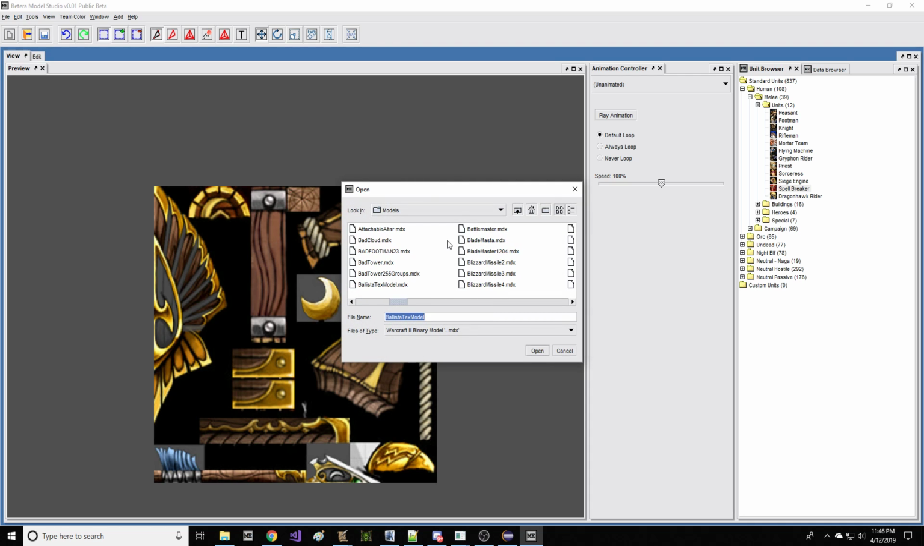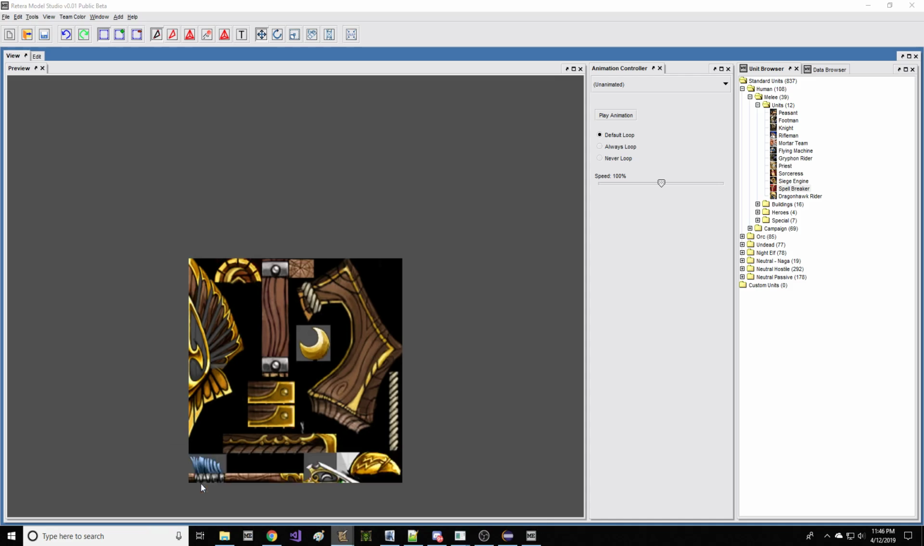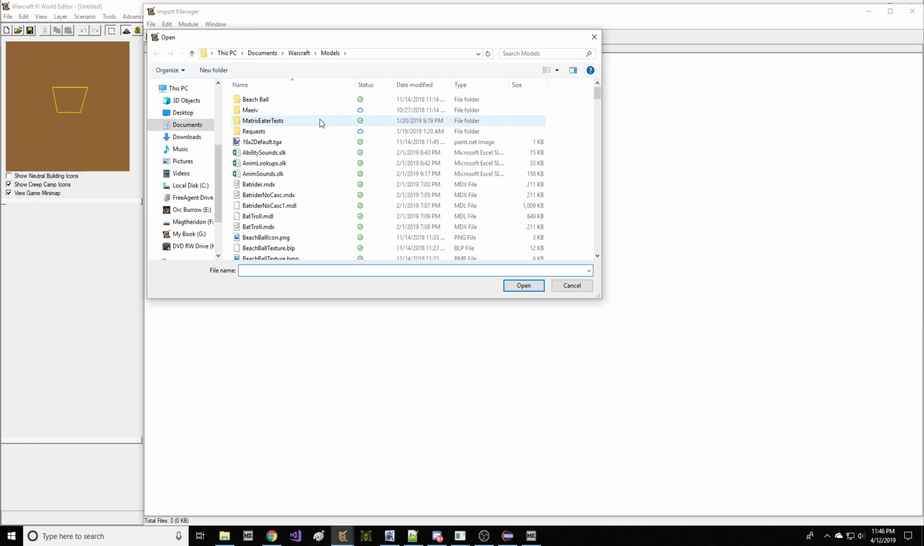And we can open that. That's a valid model file. Now it's an MDX, or you could save it as MDL. It would be the same. Somebody's asking me, well, okay, now I have this model, but if I put that in the world editor, let's do it. Let's put that in the world editor.